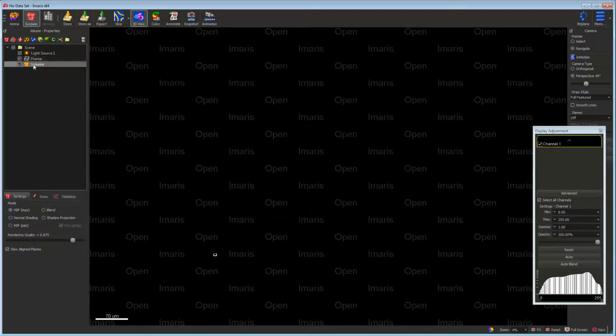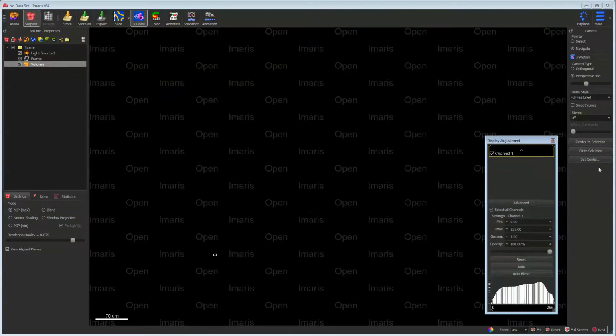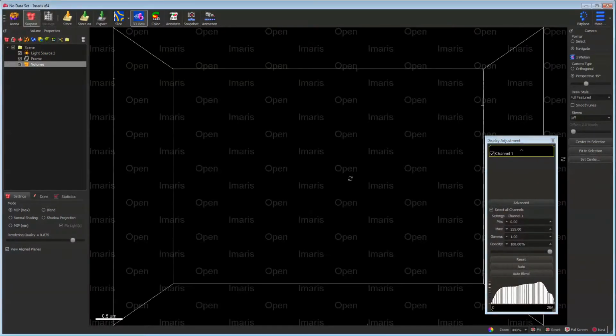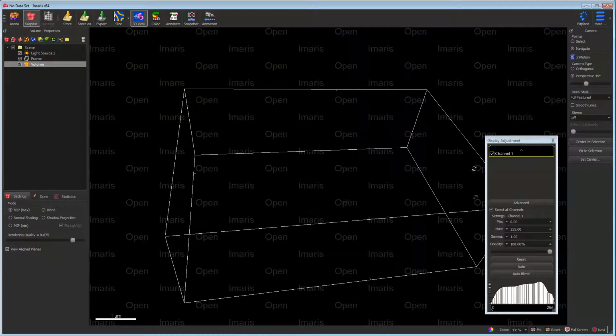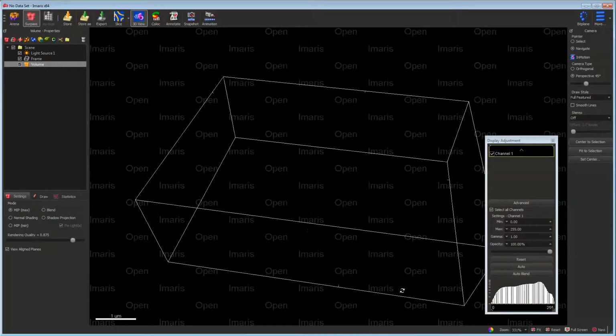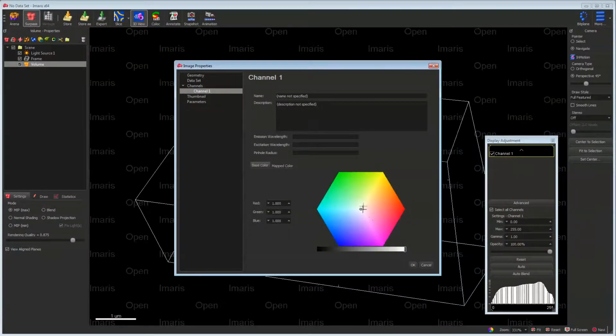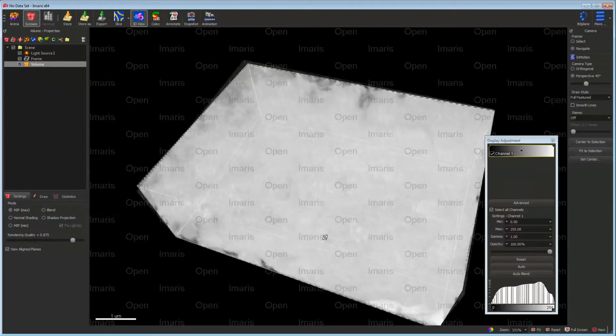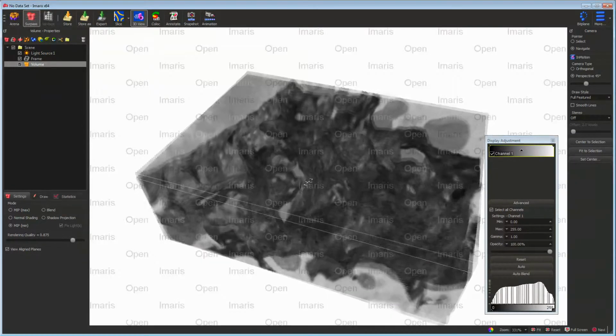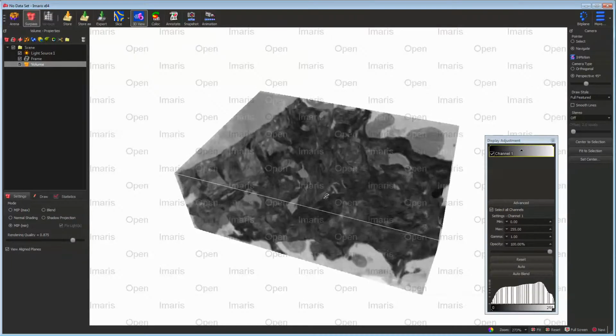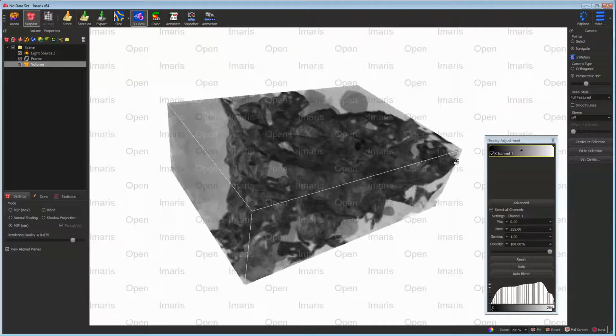It looks quite small, so we have to click Fit to Selection, and it is not basically seen because of the inverted colors. So we have to click on the channel and adjust the display settings, and then the dataset is here, and then we can switch it to the minimum intensity projection so we can see the dataset.